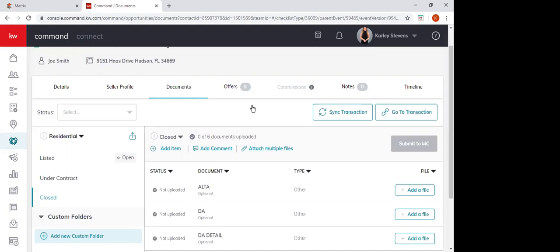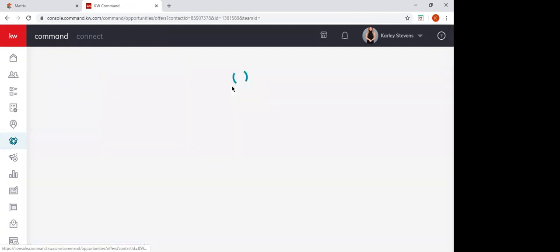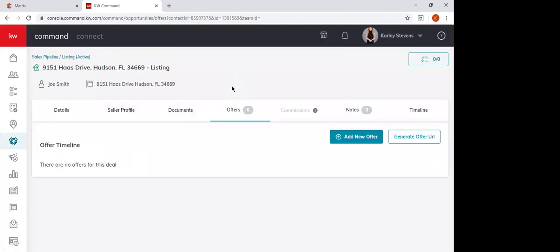So once your listing goes under contract or you receive an offer on your listing that's accepted, you'll go to this offers tab here. And if you're a buyer's agent and you are submitting offers, you can go ahead and add them all here. If you receive multiple offers on your listing, you can add them here. You have to add at least one offer because otherwise your commissions tab will not open.